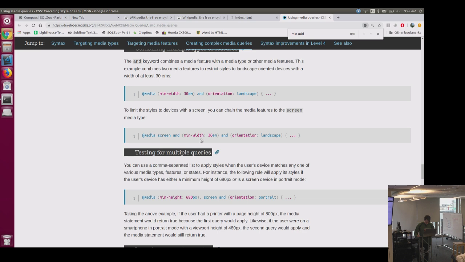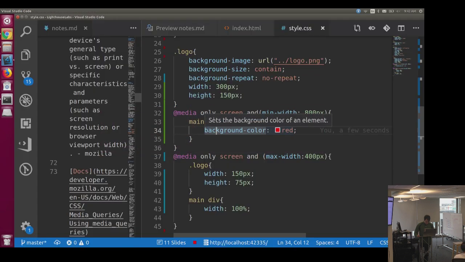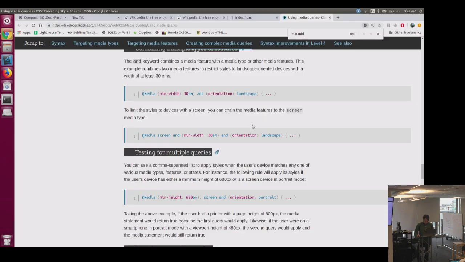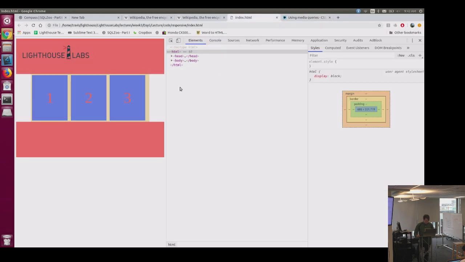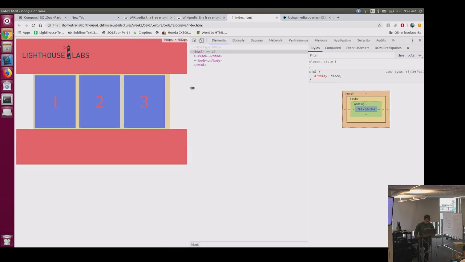Min width. Not sure exactly why this one's not. Oh, maybe I just missed a space there. That would be silly.